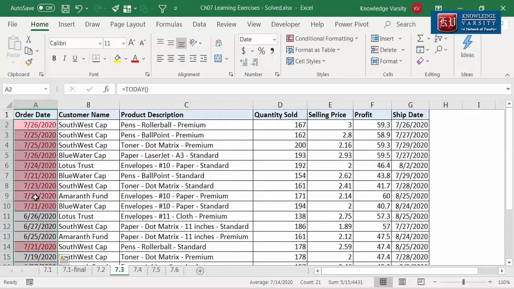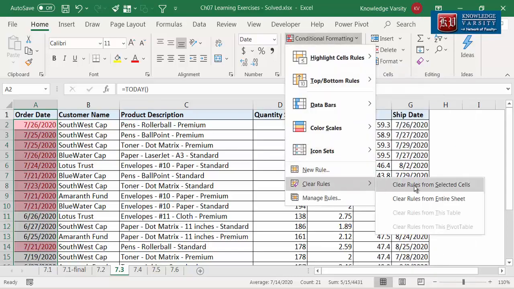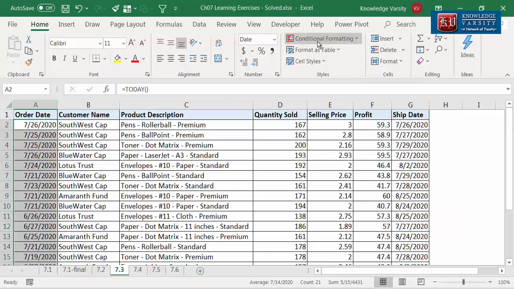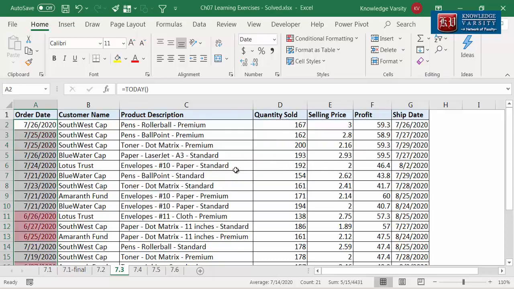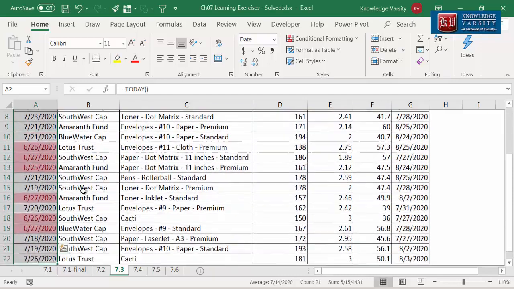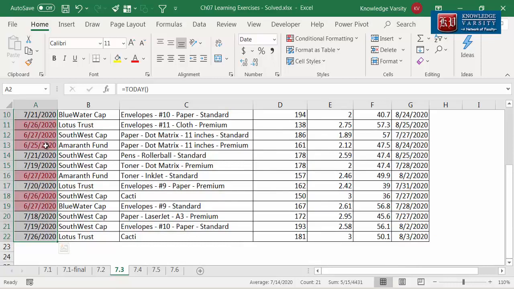A point to keep in mind is that the last 7 days rule is not the same as last week rule. However, there may be some days overlapping in these two rules. Similarly, you can apply last month rules in the order date data to highlight last month's orders. Let me first clear the rules. I will select a date occurring option, then choose last month in the drop-down and finally click OK. Since we are in July, the rule has highlighted all orders in June.